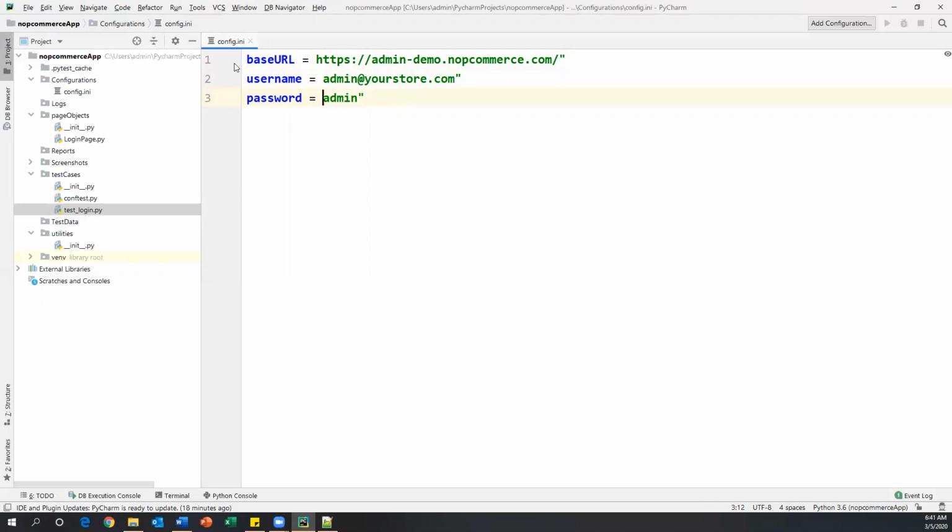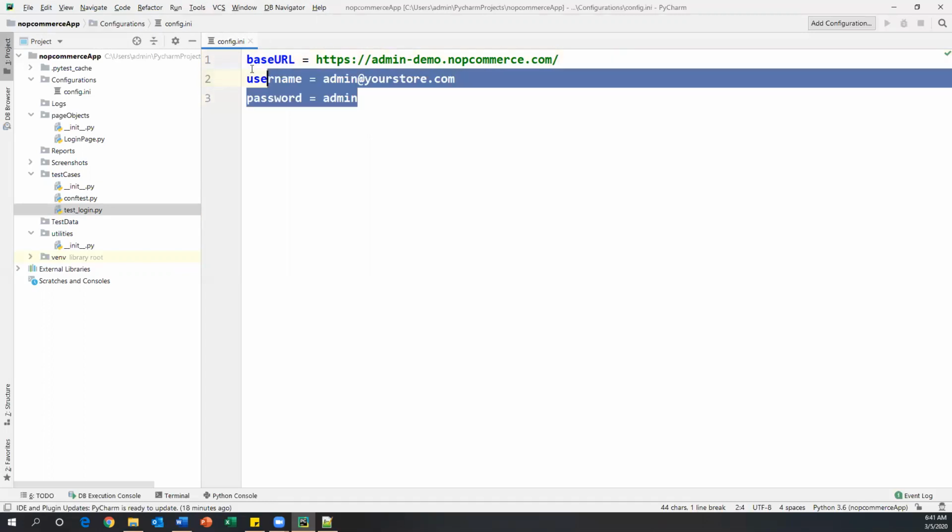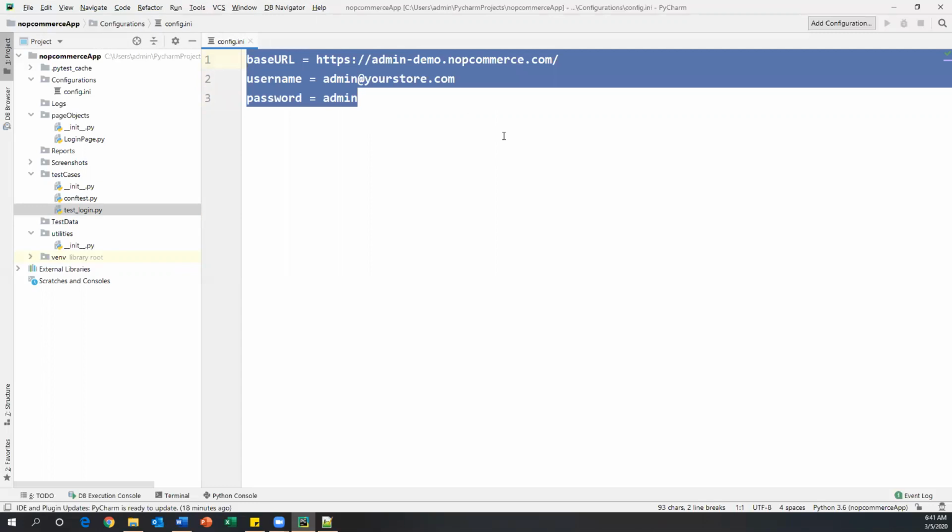It's just like a notepad or text file. Don't keep any double quotations or single quotations or anything. Just specify the variable name and value, variable name and value. So in future, you can also add more variables which are required for multiple test cases.